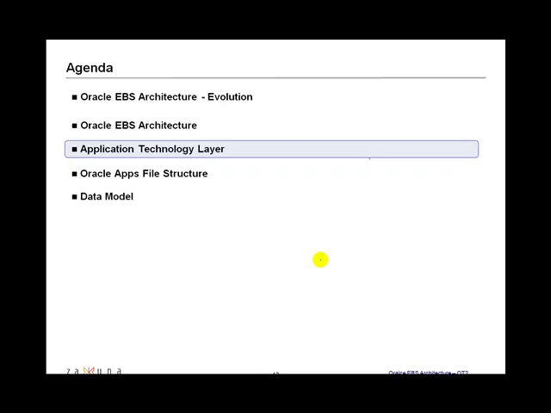Hi, welcome back. Oracle eBusiness Suite architecture. So far, we have looked at the eBusiness Suite architecture, how it evolved from a mainframe application to where it is today, which is a three-tier architecture with a client tier, an application tier where the business logic is run, and the database tier where the data resides. In this presentation, we will go over the application technology layer.